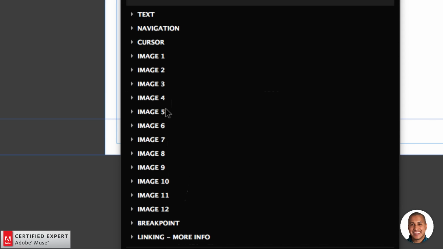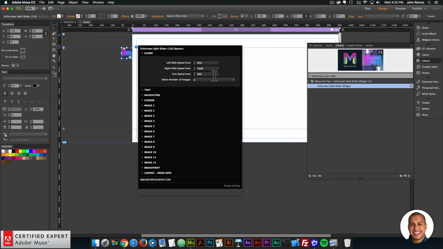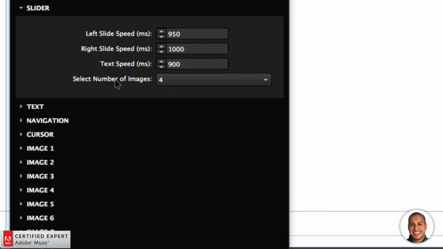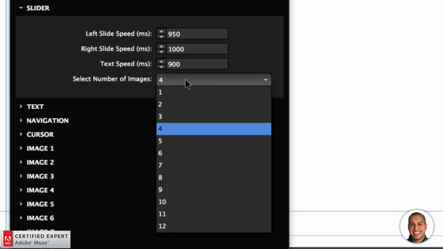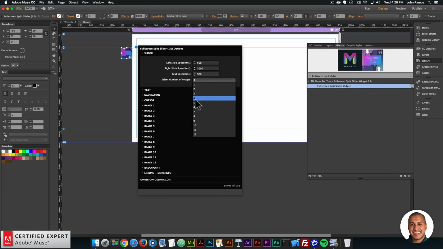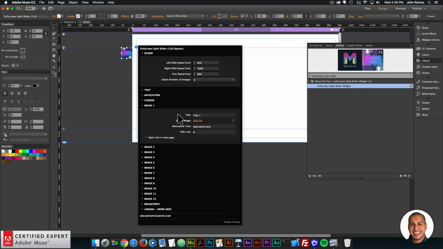So I'm only going to add 4 images because if we look in the slider, here it says select number of images. We have 4 selected, but you can choose from 1 through 12. For now, I'm going to leave it at 4, and we're just going to add 4 images. So I like to add the images first because it lets me see the title a bit better and the navigation. So here to add an image, we'll just click on image 1.